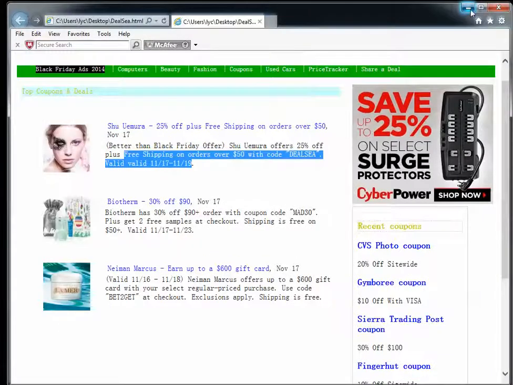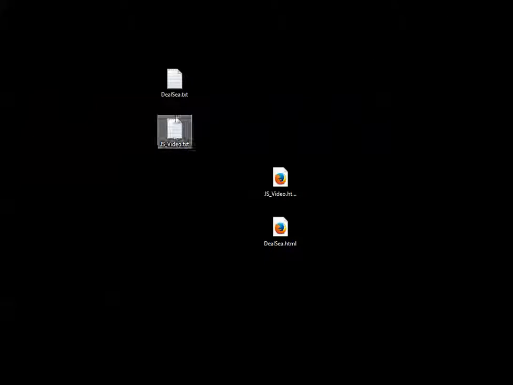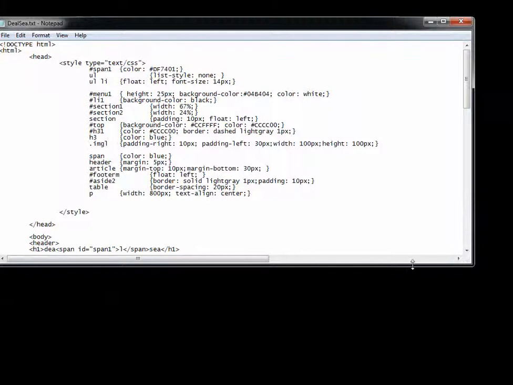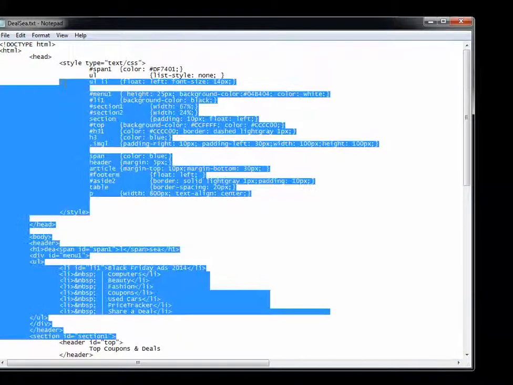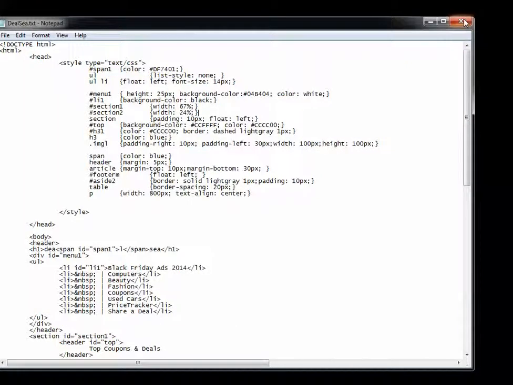You can download the code here. The code is text, so it just looks like this. You need to copy the code and save it into Notepad++ as HTML. Then you can run the code. That is the first example.